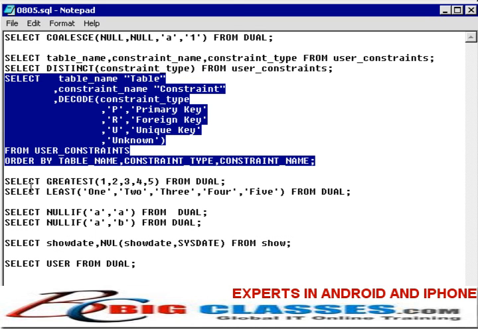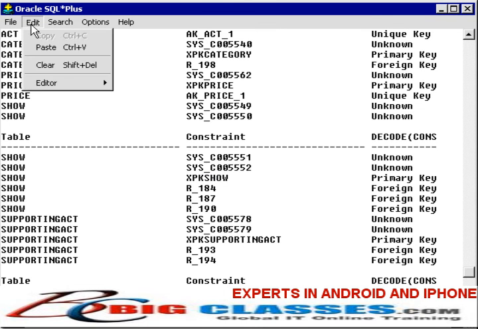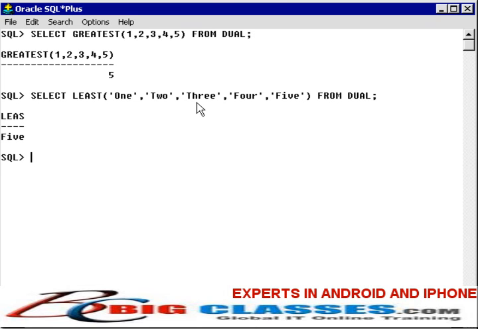So that's the decode function. Let's look at greatest and least. So we're going to copy and paste these examples into SQL+. You can see that greatest returns the greatest value of 1, 2, 3, 4, 5, which is 5. Least returns the least value of the words 1, 2, 3, 4, 5. Why is 5 the least? Because alphabetically 5 is less than 1, 2, 3, 4.